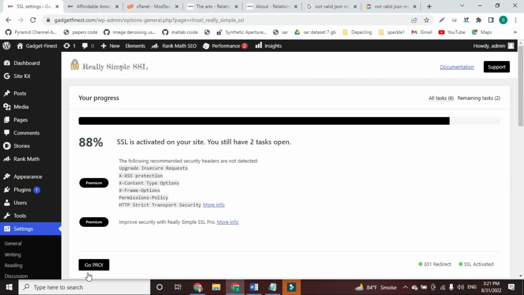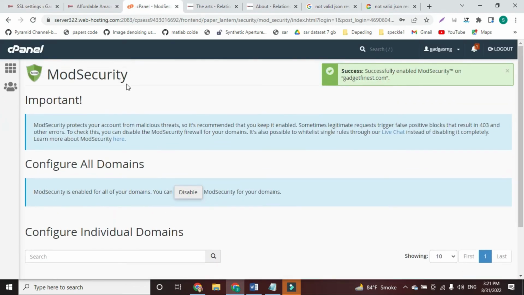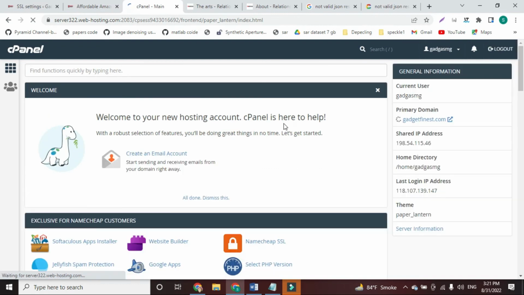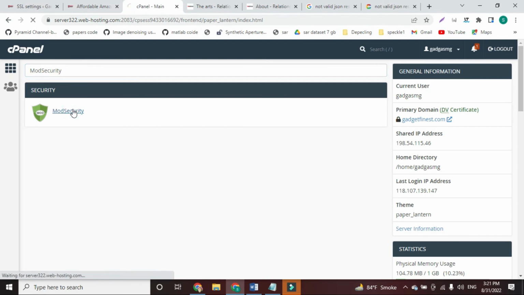But if you don't want to switch to classic editor and the Really Simple SSL plugin doesn't solve your problem, then you have to check in your cPanel account whether mod security is enabled for your website. So simply click on cPanel, and here a lot of features are available. You have to search for mod security and open it.